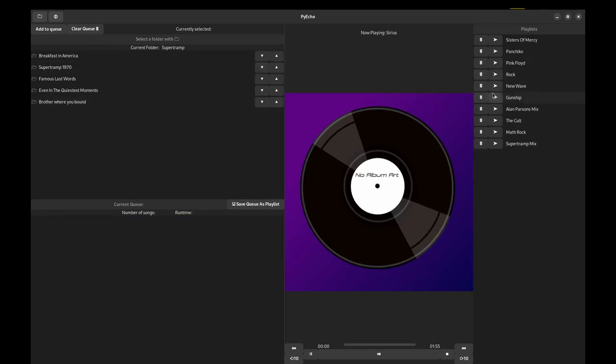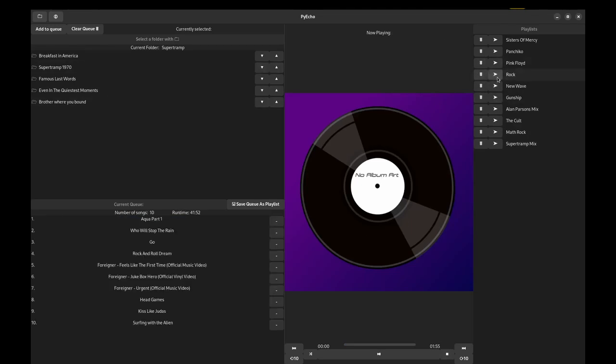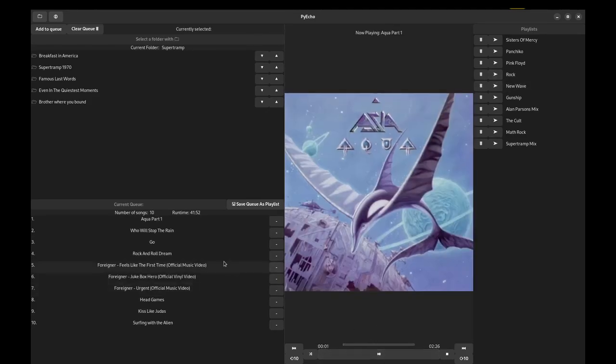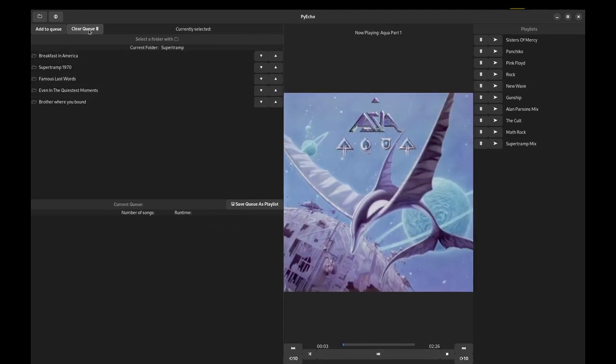And if I queue up, say, this playlist, and I want to clear it all, I can just hit clear queue and it's gone. So I think that's everything.